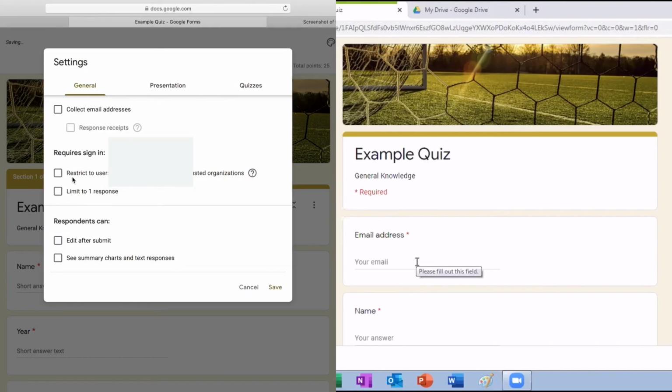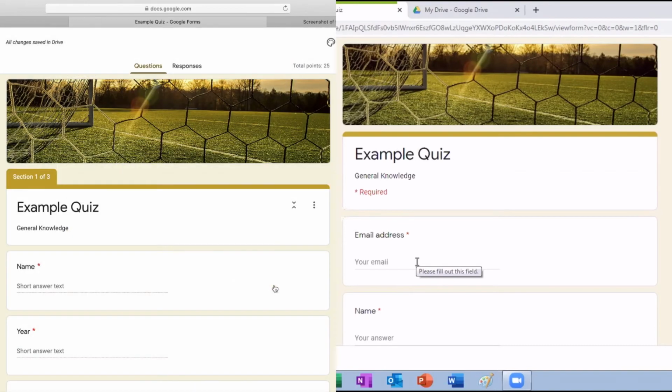Next, you have the option to restrict to users within the organization or trusted organization or your school. Now, this is where login to your school email ID comes handy. So you will be able to share this only with the people within the organization, so only with the ones that have the email ID of the school. You can also limit it to one response. Next, you have respondents can edit after submit and see summary charts in text. So I will save this and we will have a look at the preview.